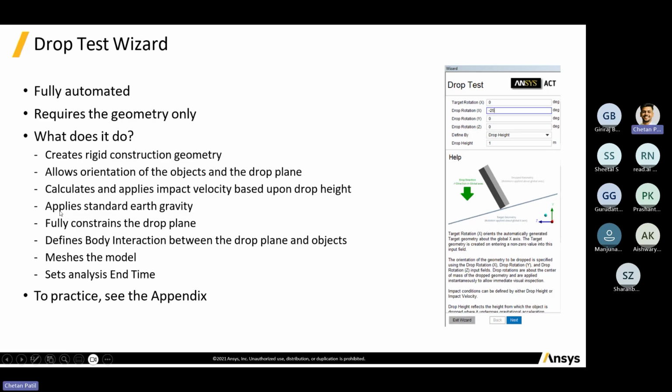Then it applies standard earth gravity as well automatically. So a fully constrained drop plane will be applied. So whatever the rigid or the ground geometry will be created, that will be fully constrained over there. So you don't have to worry about over-constrained or under-constrained kinds of conditions.